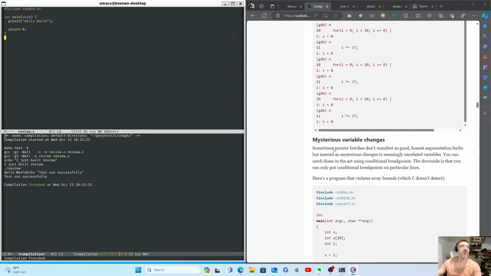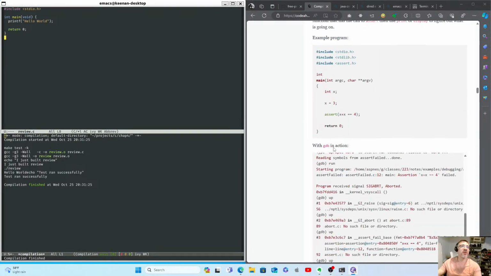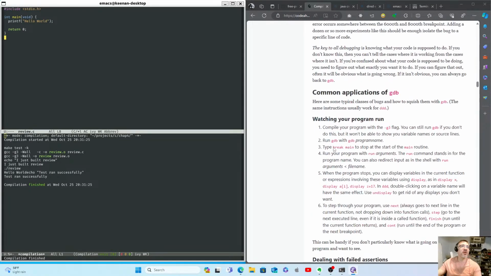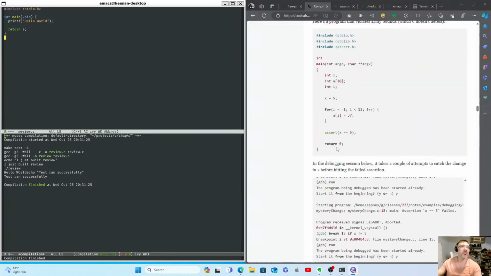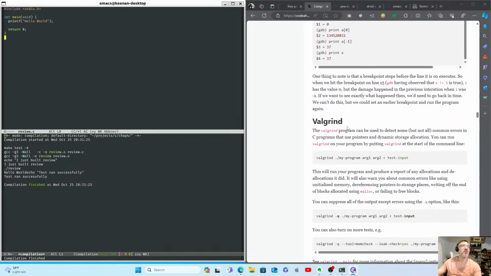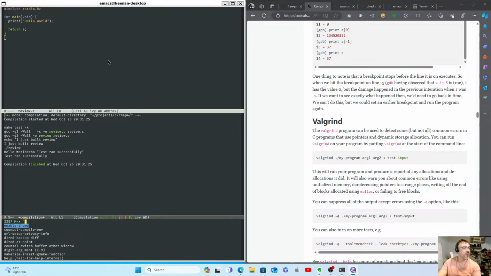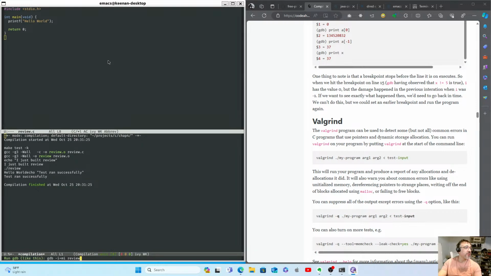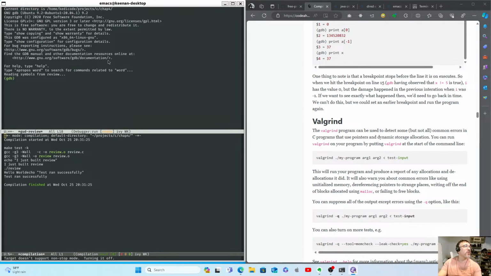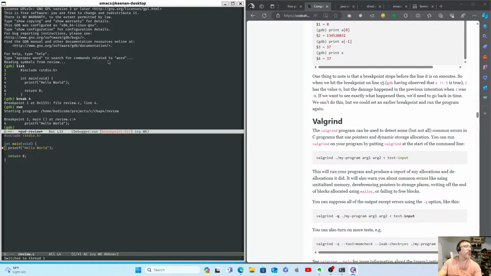I got to get back to Valgrind. There we go. And then real quick before that, let's do a GDB too. So let's say GDB, and we'll do review. Okay, and we'll do break. Okay, let's do list. Let's break on 4, break 4, run, print.